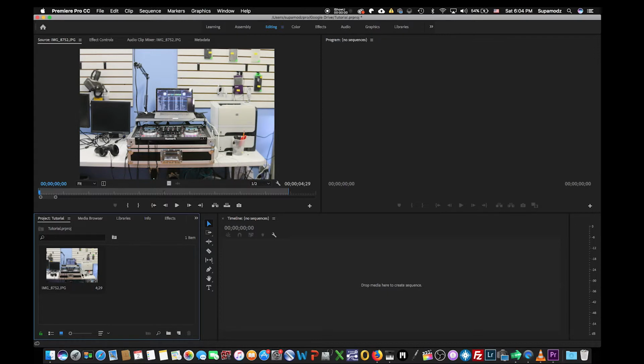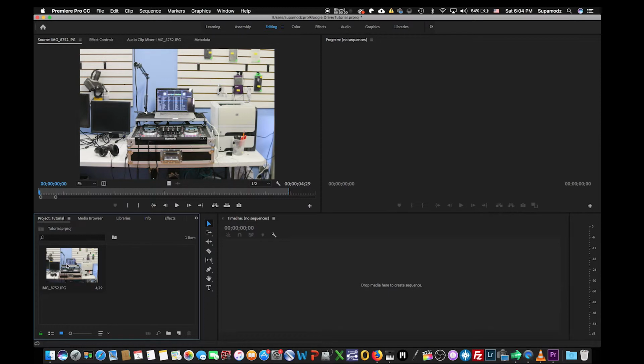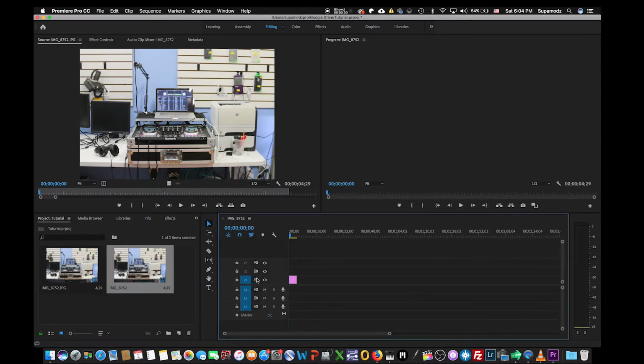So now I'm going to show you that we have libraries here, info, your effects. Right here is where all your effects controls can be found. You could find presets here. You could find all kinds of stuff to drop onto your sequence or in your video as you go along. So what I'm going to do, I'm going to go back here to my project tutorial and I'm going to drag this over to my timeline.